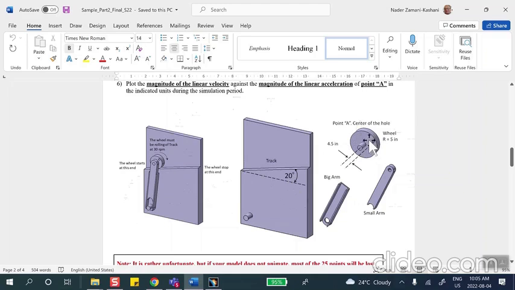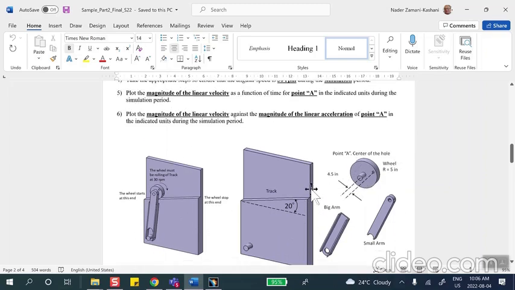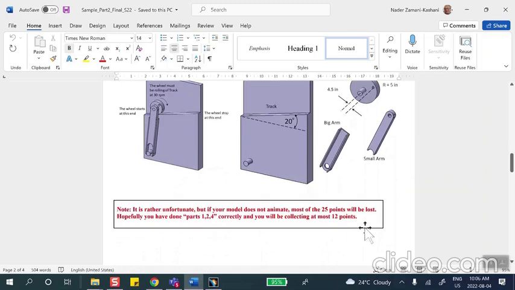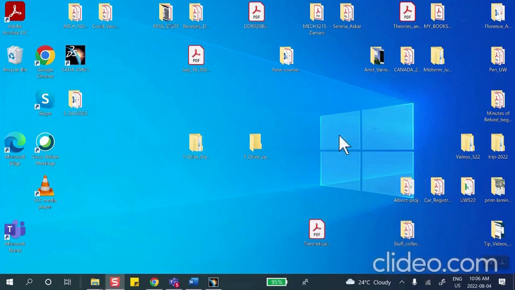For example, it says, what is the velocity of the point A? A is the center of that circle, which is obviously 4.5 inches from the center of the wheel. That number 4.5 will affect your graphs, okay? Nothing else is needed for this problem. All right, good. I'll come back to these comments later on. Okay, let's go and make the mechanism first.